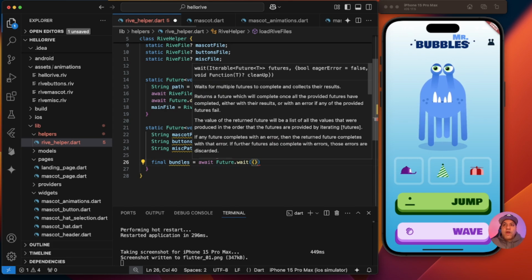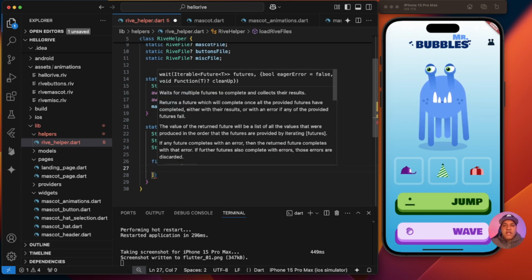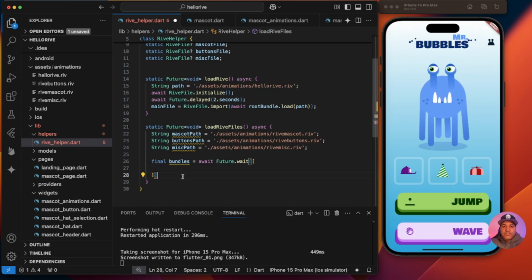And then Future.wait, what it does is it takes an array of asynchronous operations, or futures in this particular case. I'm going to load those asynchronously. I'm going to receive them in the same order in which I add them. And then after that, I'm going to grab the corresponding bytes, shove them into different Rive files using the RiveFile.import, and then just correspondingly add them to the references that I just created above.